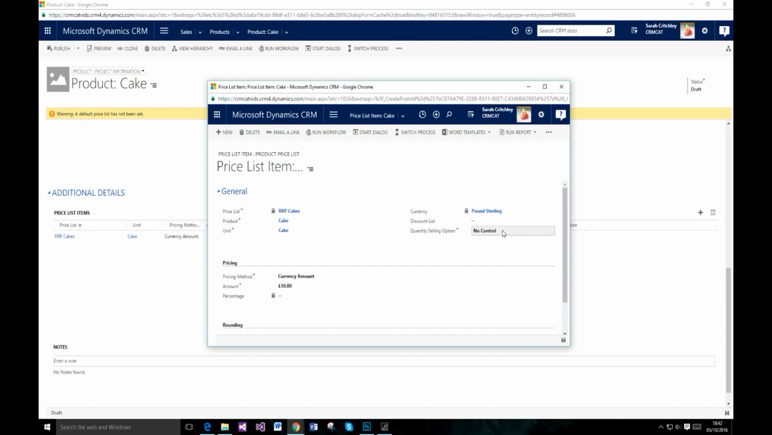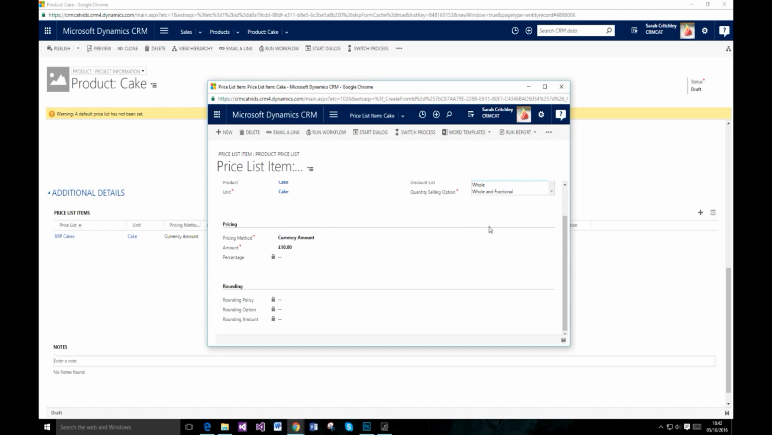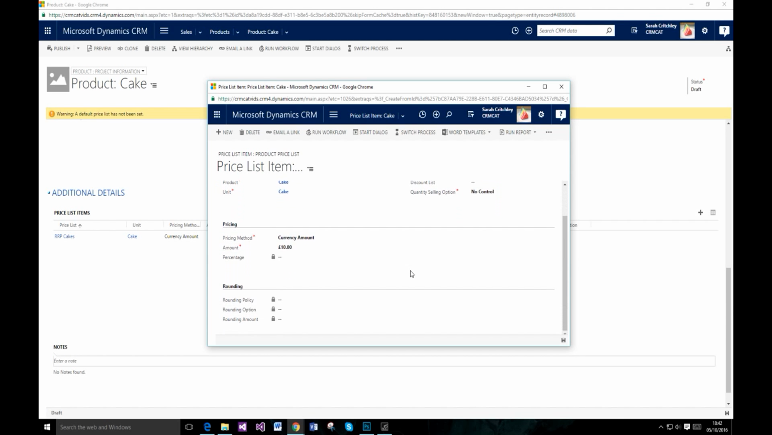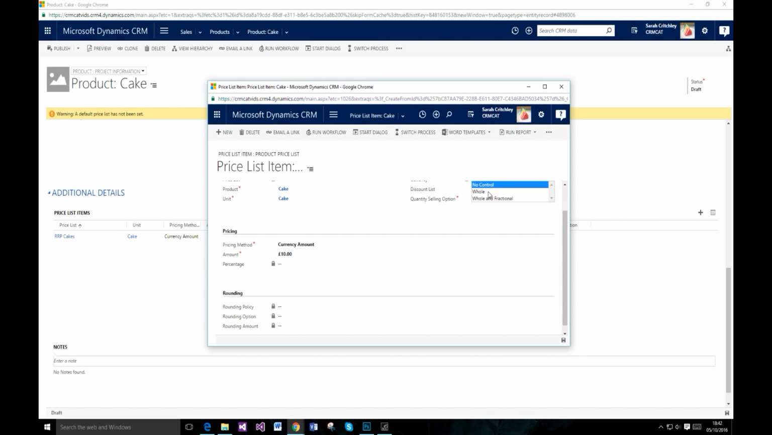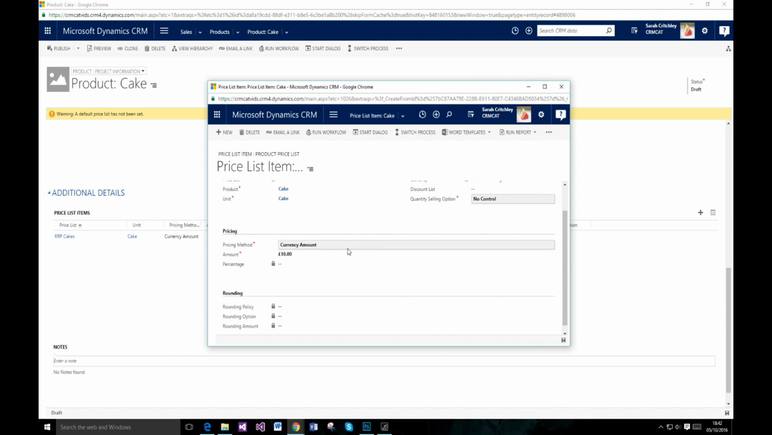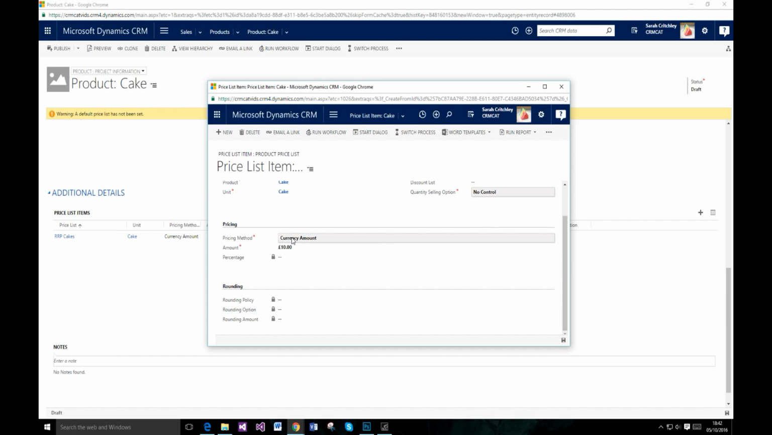Now, one of the things I just didn't cover there is quantity selling options. What you can actually do is cover how you want to sell this in a quantity manner. So you've got whole and fractional as well. It's also really important to link to these as well. So we've got percentage of list. This is the markup in terms of how this is costed for you.